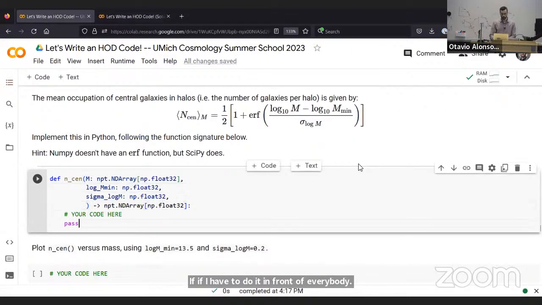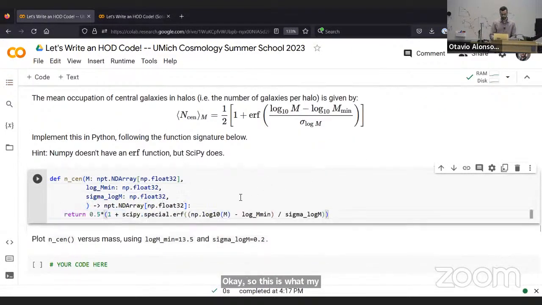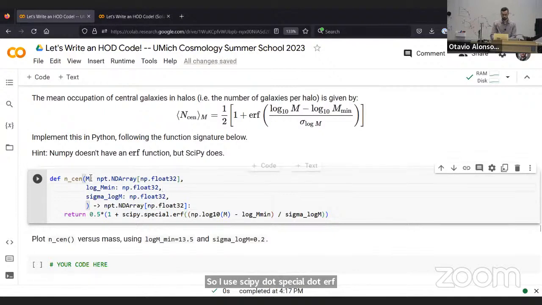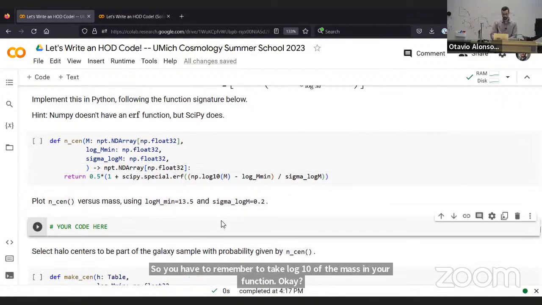Okay, so this is what my solution looks like. The tricky parts here are the fact that NumPy doesn't have an error function in it, so I use scipy.special.erf. And the other tricky thing is the fact that we're accepting the mass in just plain units, but then this other parameter is in log 10 units. It just makes the parameter more interpretable. So you have to remember to take log 10 of the mass in your function. Okay, otherwise, pretty straightforward, and we can plot it like this.